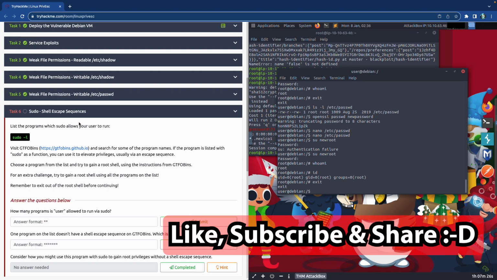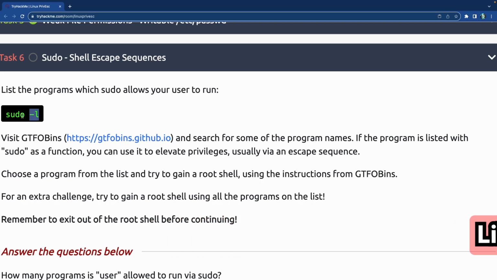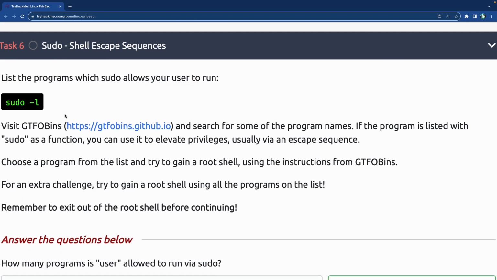Okay, here we go. Sudo shell escape sequences. sudo -l is basically all of the things that sudo can do, right? That command gives you all the things that sudo can do. GTFO, I think, stands for get the f out, but I'm not sure. List the programs which sudo allows your user to run.